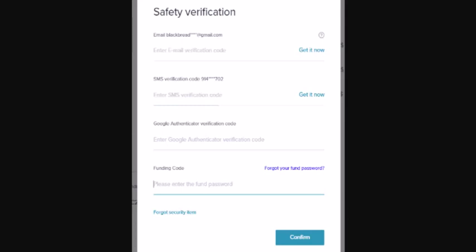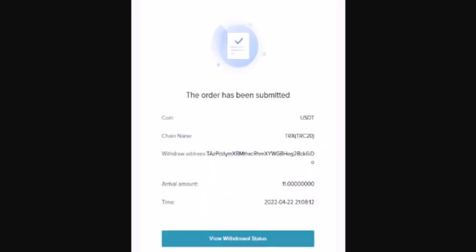For that, you need to verify your email address, and then a verification code is going to be sent to the provided phone number, and you also need to go to the Google two-factor authentication and funding code as well. As you're done with this procedure, click the confirm button, and moving on, then you'll be provided with this statement stating that you've successfully transferred USDT from Bitget to Binance.